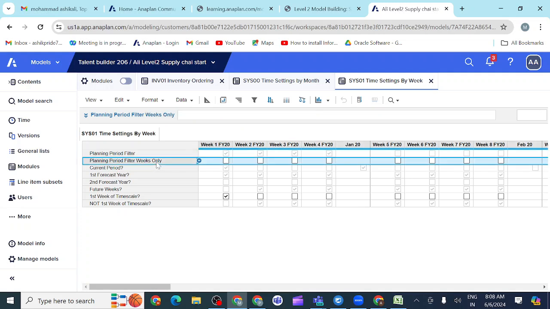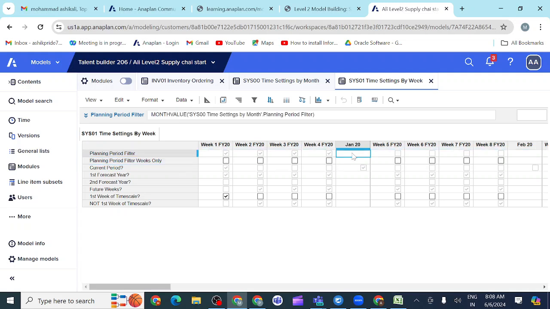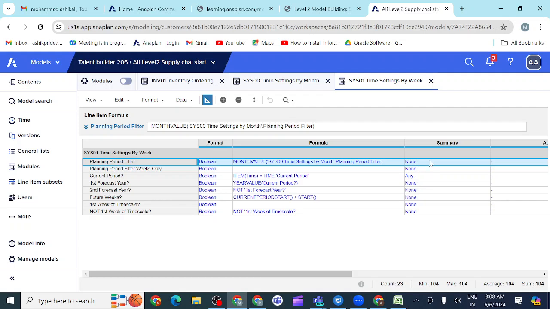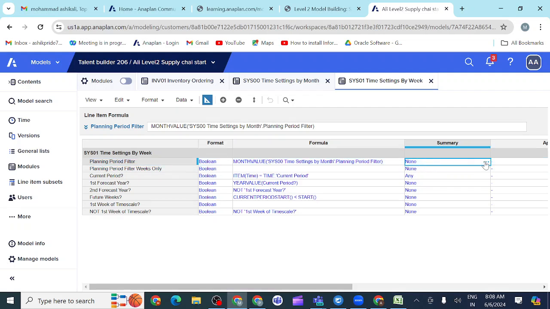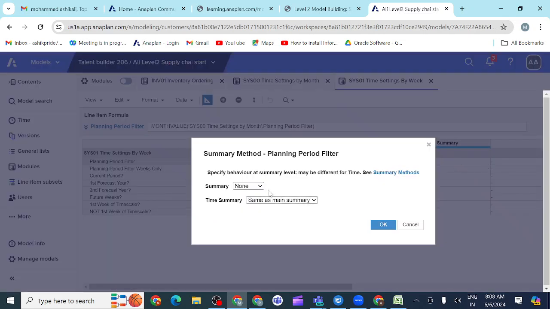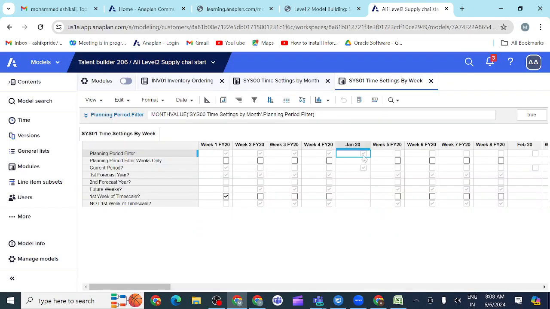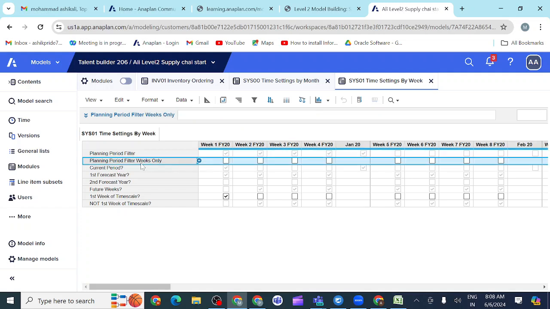I have here weeks only. What is meant by weeks only? It doesn't include the month here. We didn't take anything for the summary method, so that is the reason we can't see anything here. If I take any, the month will also get selected here, you can see. So why am I using weeks only for the planning period filter?